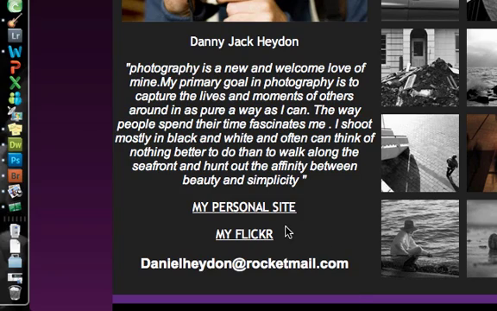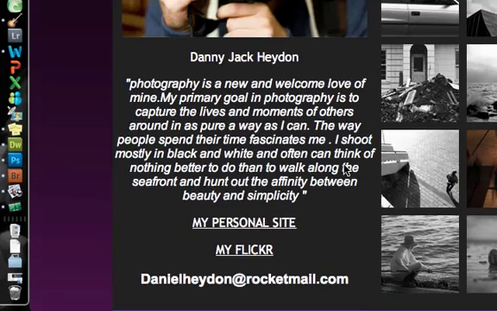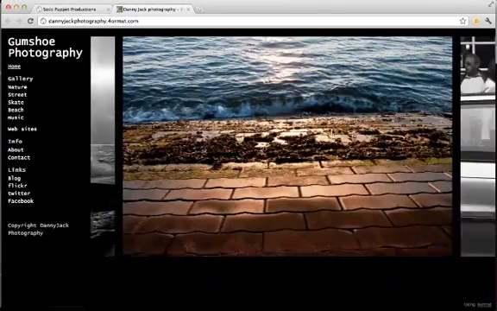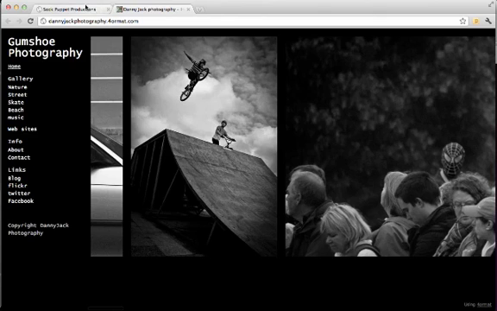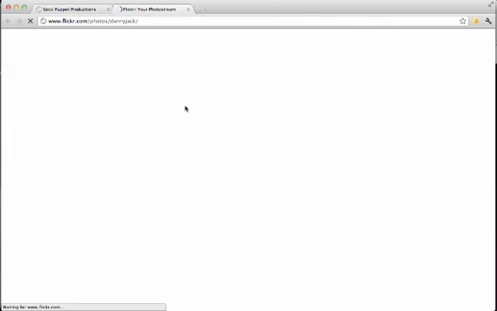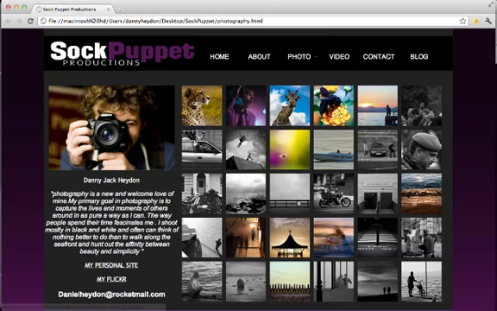This is my page, it's Danny's page. You can see I've got my image there, name there, quick quote from me. I've got links to my personal site and my Flickr here, so clicking on these I can open it up into new tabs. This is my personal site, Gumtree Photography, so I can scroll across on that. And going back to the site, also on Flickr, should open in a new tab as well. So it does that, so look at my Flickr. And that's the layout of the site.